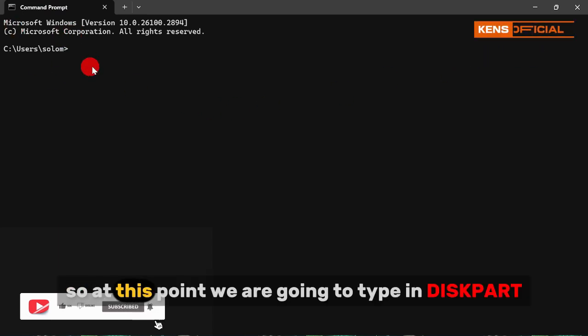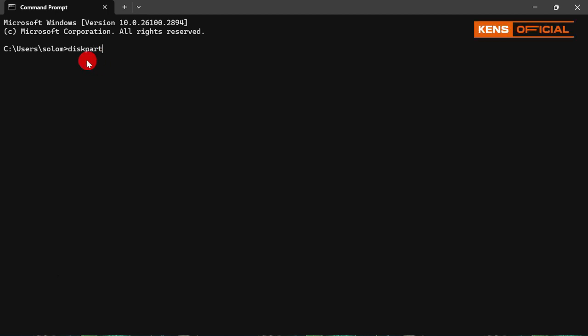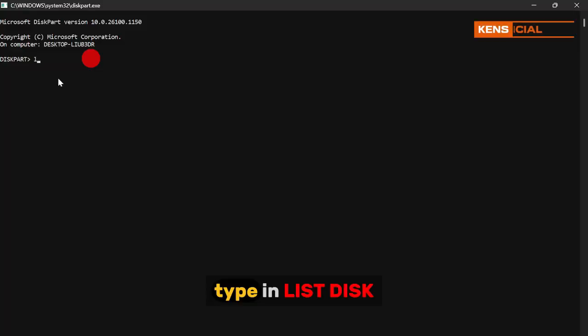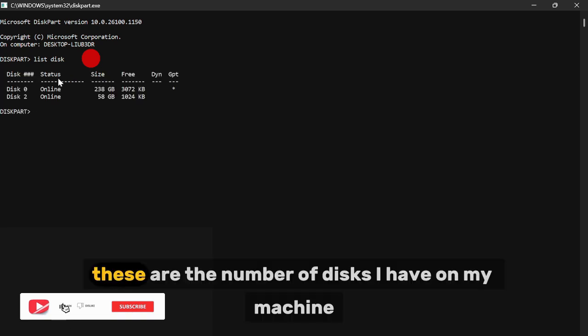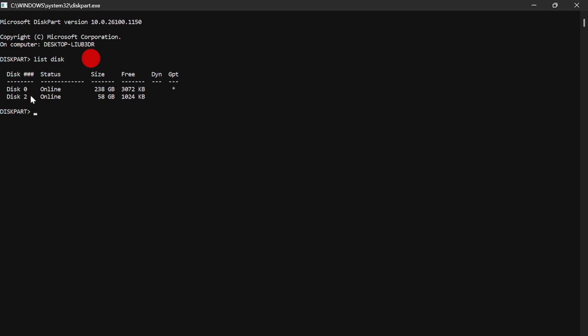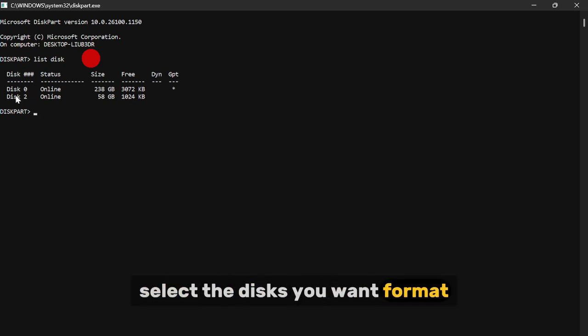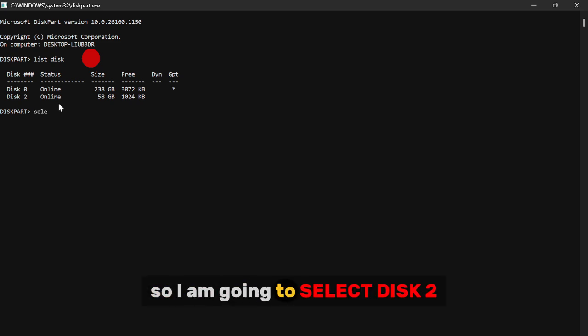So, at this point, we are going to type in diskpart. Type in list disk. These are the number of disks I have on my machine. Select the disk you want to format. So, I am going to select disk 2.